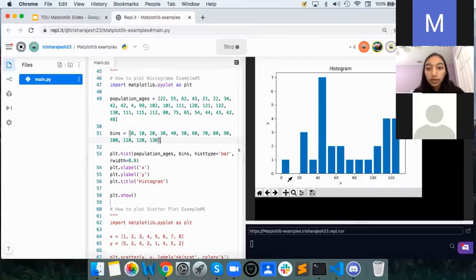So from 0 to 20, we have all the population ages that are in between 0 and 20, and then we have all of them that are in between this amount of bins. So it's not based so much on categorical data, so it's not like you're plotting 1, 2. It's based more on how many data points are in a certain data set. So how many of this population ages are between 0 and 20. Does that make a little bit more sense? Okay, cool.